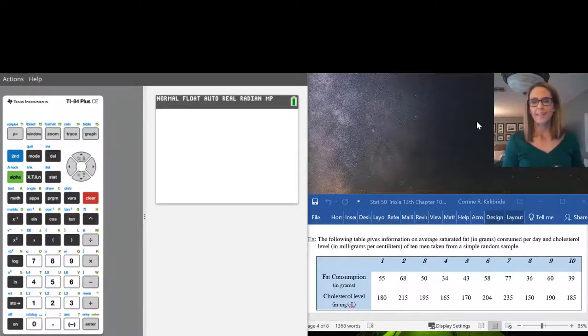So I'm going to show you a scatter plot and a line of best fit on the graphing calculator. So we have some data down here. It is fat consumption and cholesterol level for 10 men. And we want to look at that data as a scatter plot, and we want to put the line of best fit on that scatter plot as well.